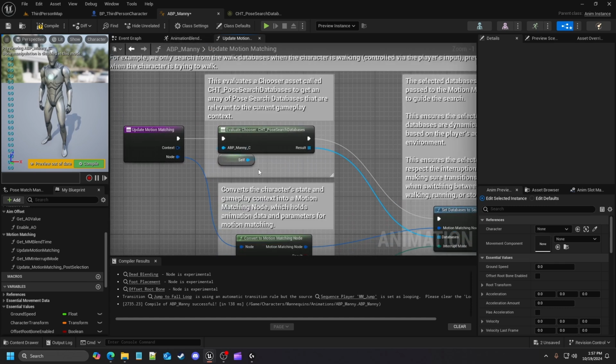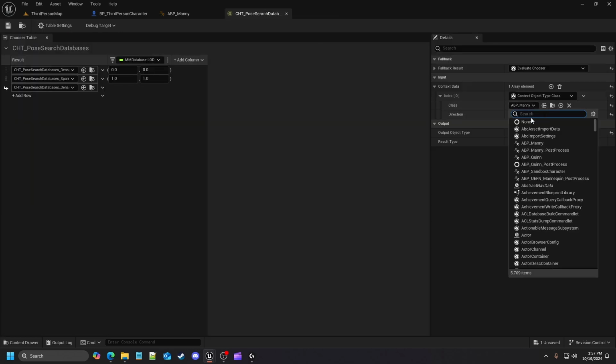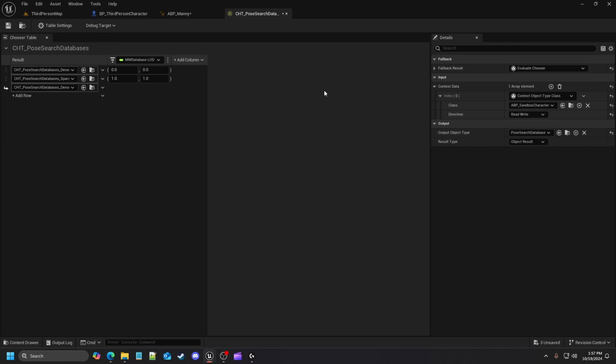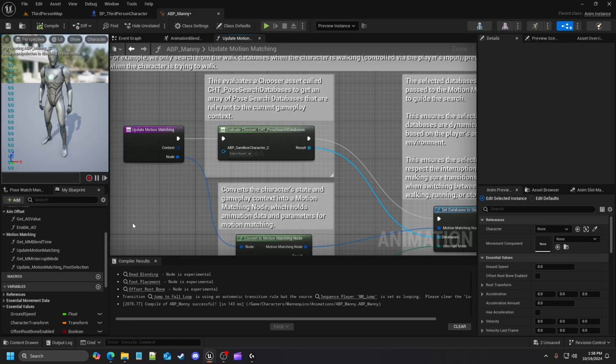However, what I am going to do for the moment, because we're not quite there yet, is change this back to the, where is it at? The sandbox character, just because we're not at this point yet, because we're still going through the motion matching node. But I will have that video coming out shortly to go over the first part of the motion matching node for orientation warping and stuff. So that is how you do the quick fix in case you ever want to make your own chooser table, and then make sure that you point it to the correct animation blueprint.